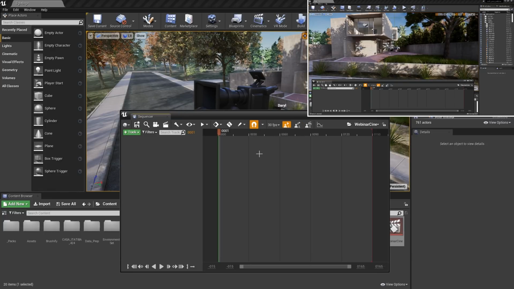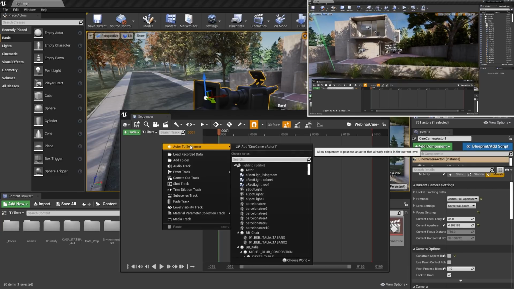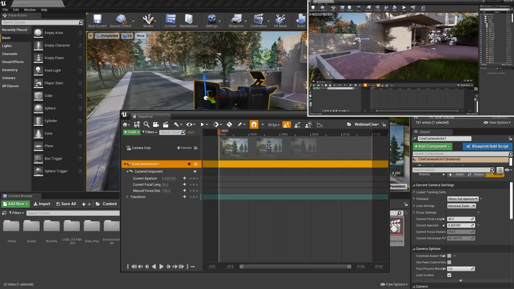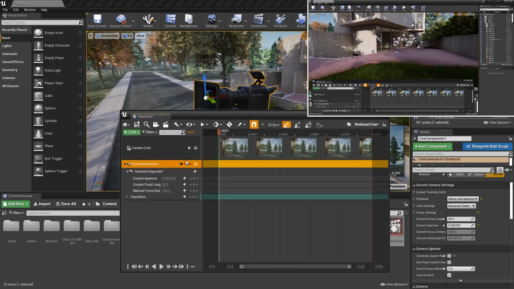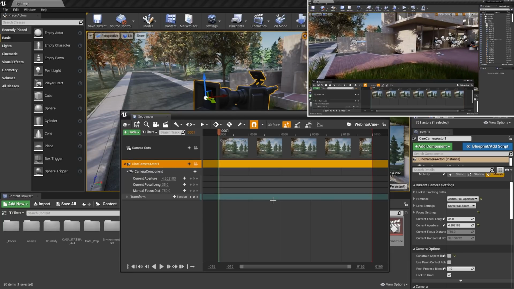Okay, cool. Okay, so from here, we just need to create our sequence. So I'll select this Cine Camera Actor. I'll go into my sequence editor, add to sequencer, add that Cine Camera Actor. Did you see that added to your window as well? Yeah, no, it showed up. It looks like you're over in the trees or something.